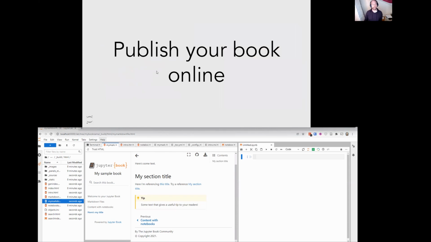Okay, now that we've generated our book and we've created some of our own content, the last thing that I want to show you how to do is how to now publish and share this book online so that other people can find it.